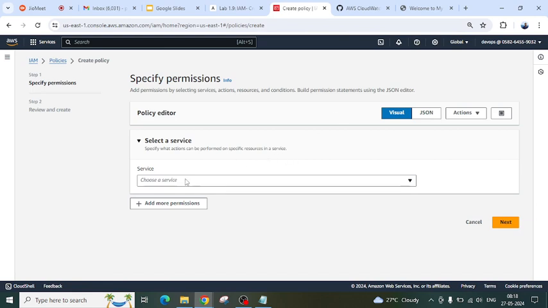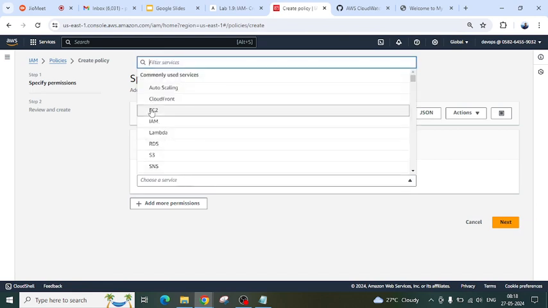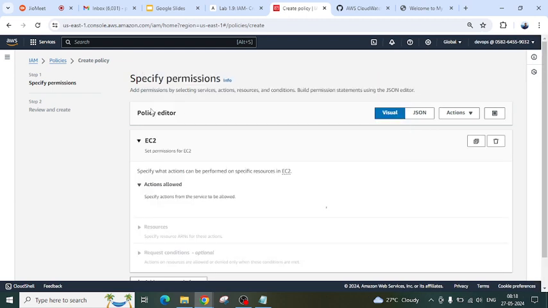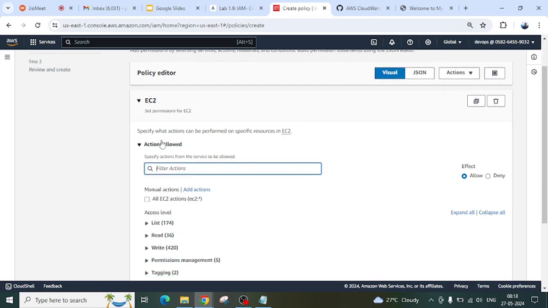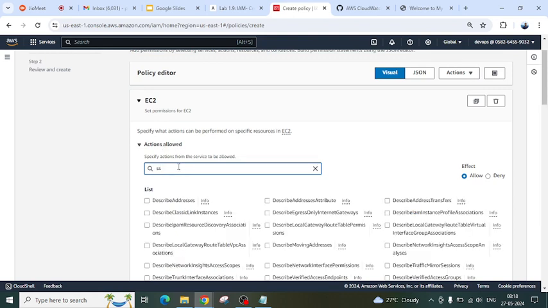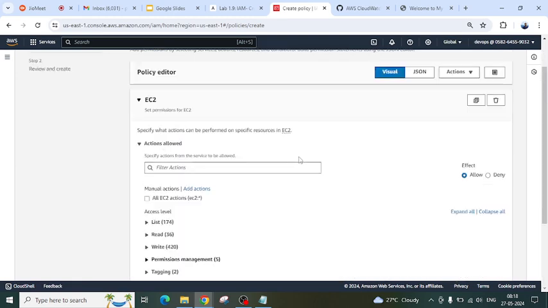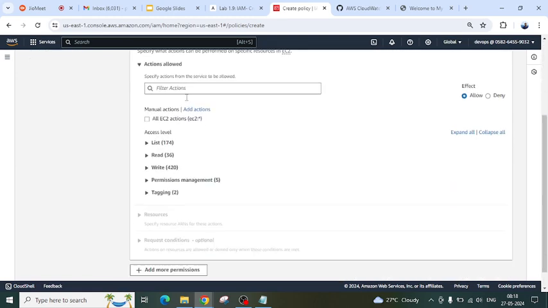Okay, so it's asking which service it is for. Again, I've clicked on create policy. We are creating a policy for EC2 instance, again EC2 instances. And what should be the policy that the owner, whoever has this policy, should be able to start the instance. So just go to start. I've selected EC2.